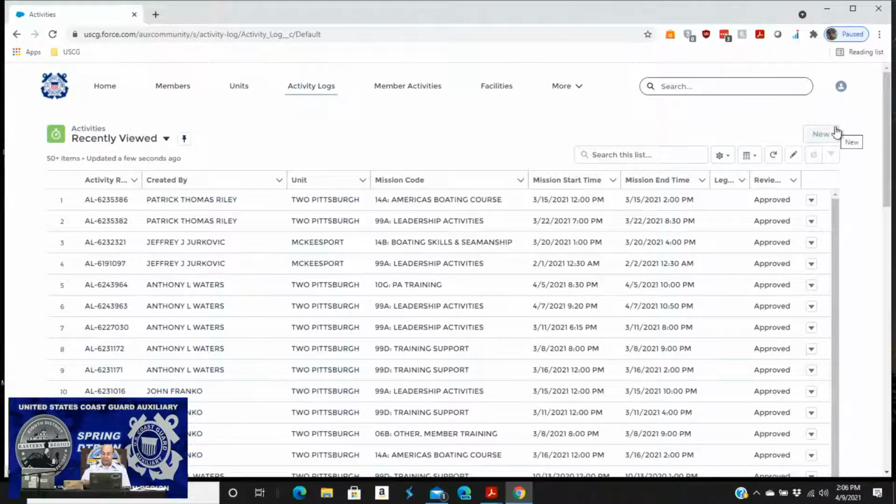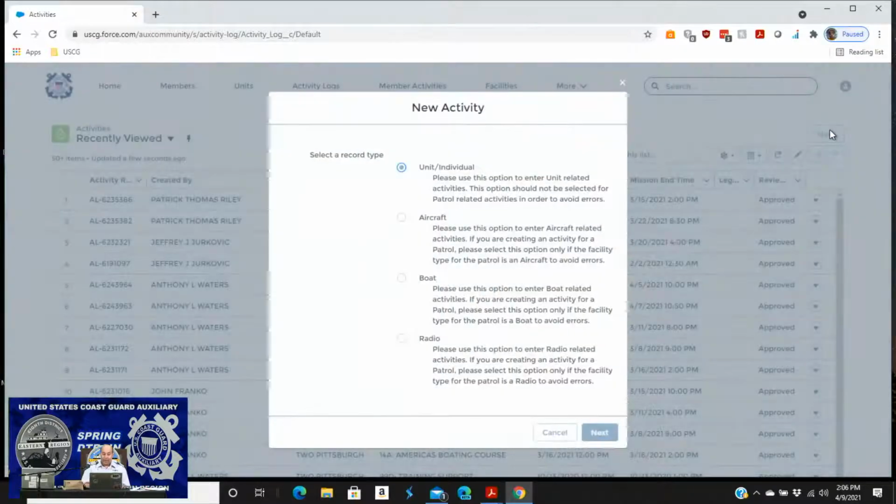So the first thing you do is at the top here, you'll see a button that says New, right? So you click on New. Yeah, it's at the top right, I guess. The first thing you're going to be presented with is a record type. Almost always, you're going to use unit individual. There are exceptions, but almost always you will use this one. Then you hit next.